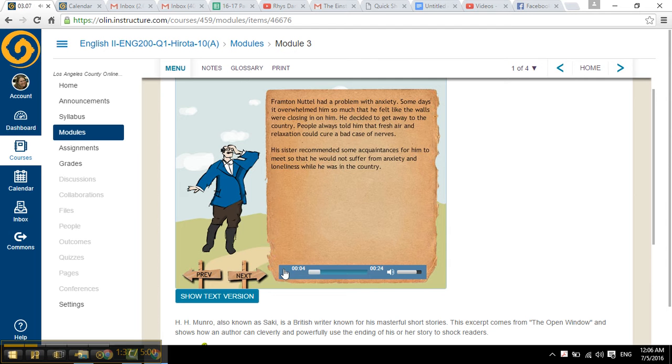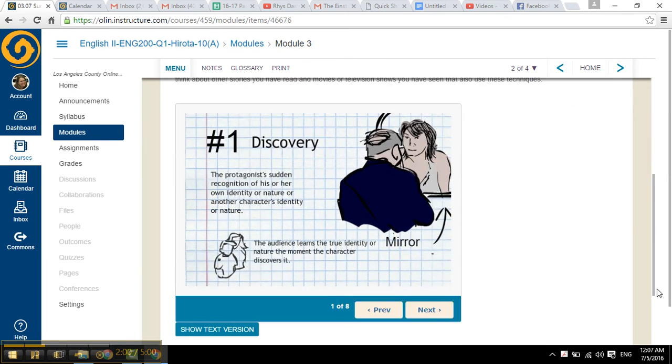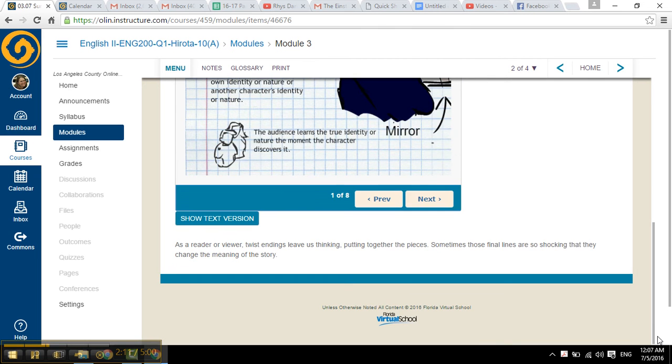So it'll read it to you, which is kind of nice. And then once you've done that, you'll go on to page 2. On page 2, it says twist ending techniques. And so you're going to read through this, and you should have seen this before, especially if you took the English 2A course. This is very, very familiar to you. So read through all of this, and then down here there's a little slideshow, and you need to go through each of these, click on next, and read each of these, and then the final little sentence here, and then you'll go on to page 3.